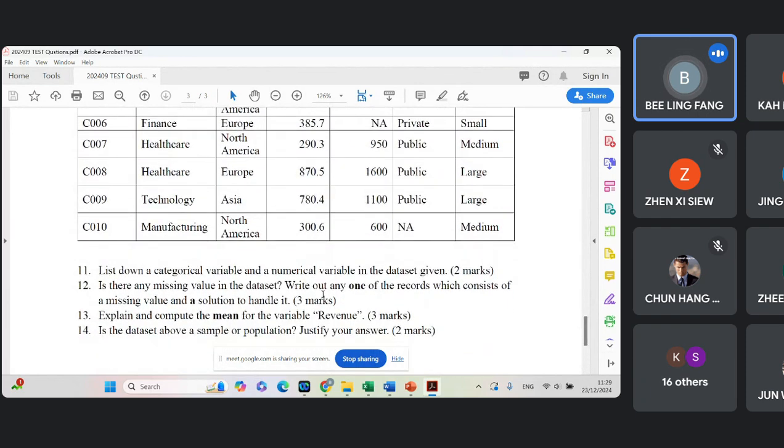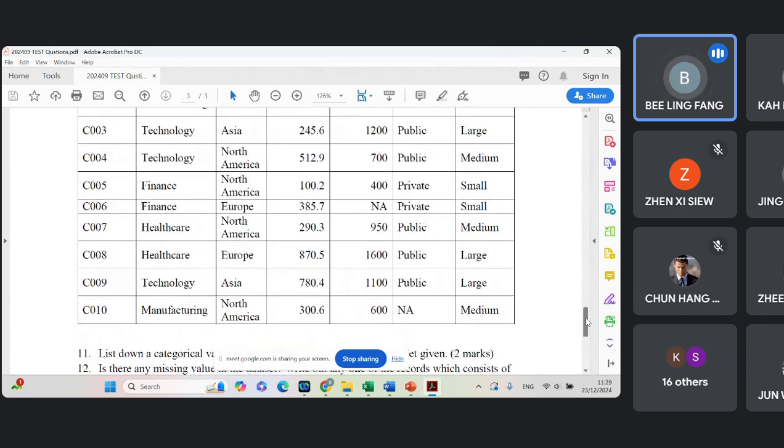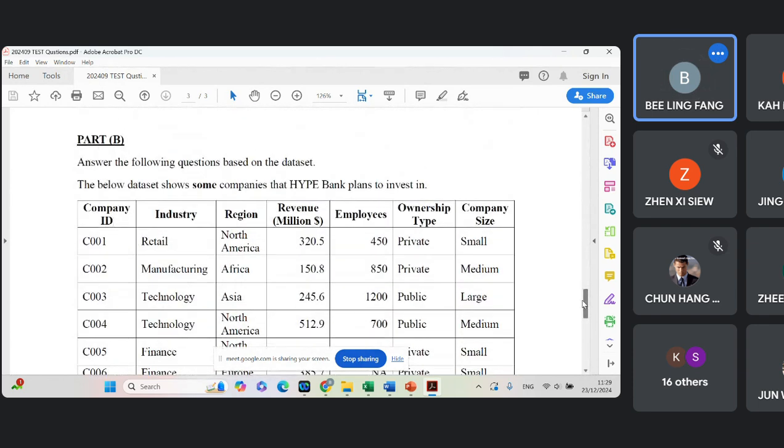Because I divide into 3 parts, because 3 marks. So you should answer yes, and then write down one of the records and how to handle it. But some students write long sentences. This data has... okay, I still give you marks.